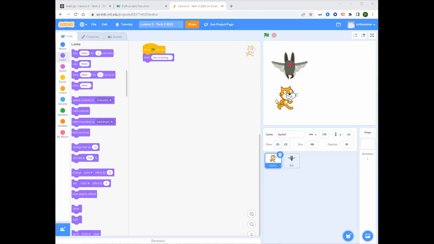Looks like everyone's got a Scratch account. That's good. Okay, let's start. You just do a click. It's not "think evening." Think is not a sprite. It's a block. You click on Looks on this side, and you will see the think block.